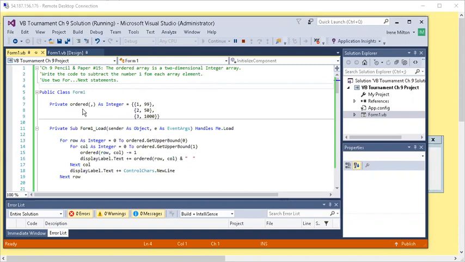And so I've declared my array. The name is ordered. It's a two-dimensional array as indicated by the single comma within the parentheses. It is of data type integer, and I populated it with 6 values. Then I put the for loops within the form load event, and so here we go.